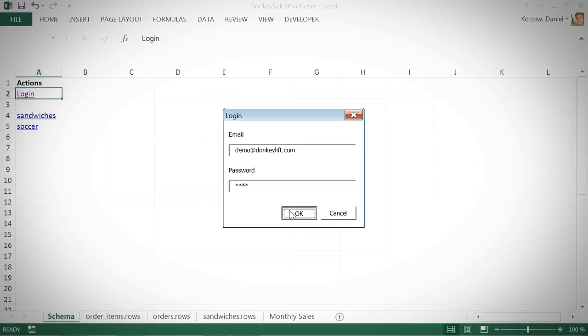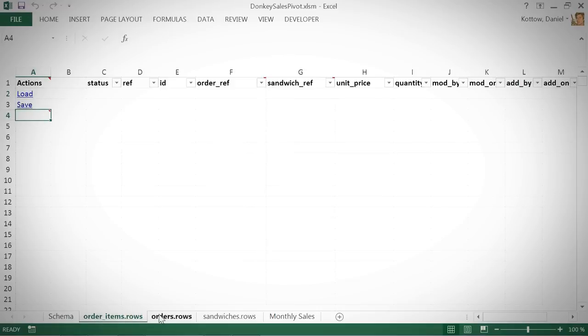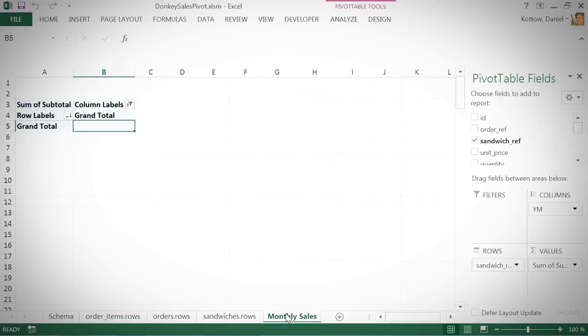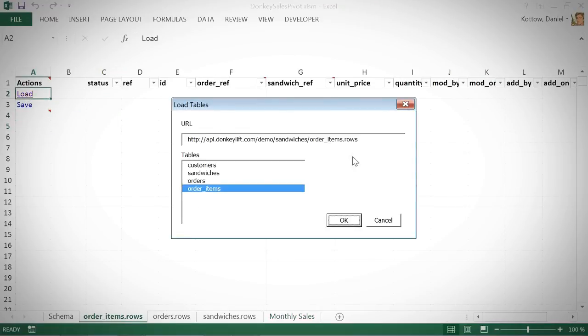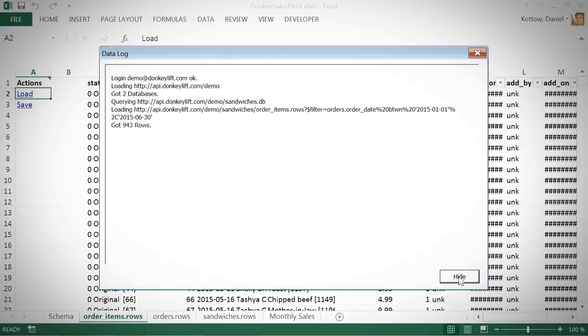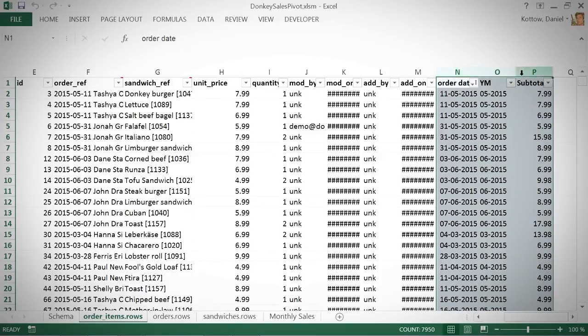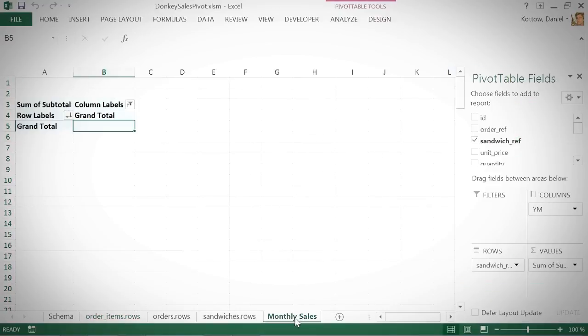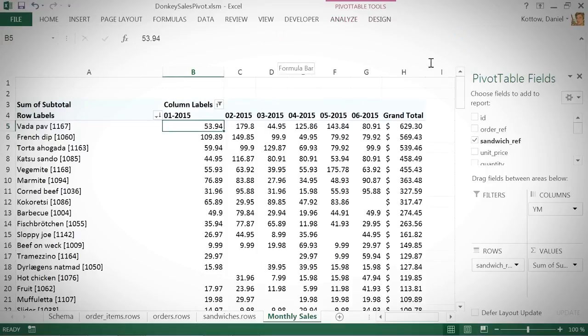We have prepared this workbook with a pivot table on a separate sheet. The workbook has no preloaded data, just some formulas and the empty pivot table. We now load the sales data from 2015 using the previously copied data URL. Note that we had defined some extra columns with formulas on the order items sheet. Finally, update the pivot table to view the pre-configured sales analysis.